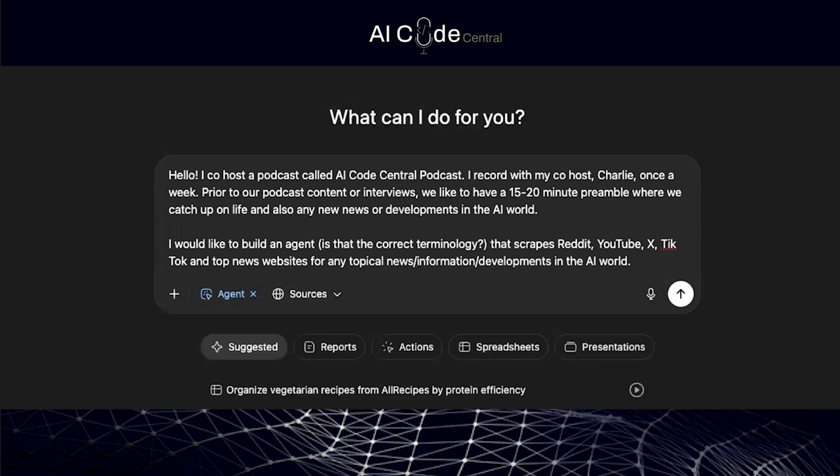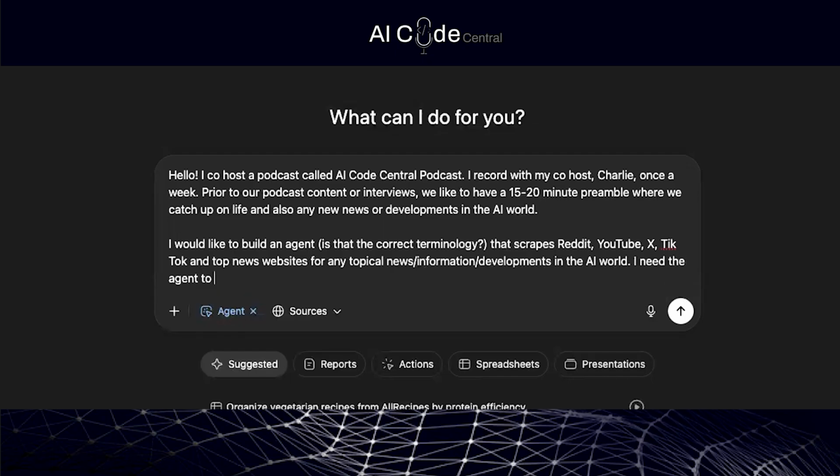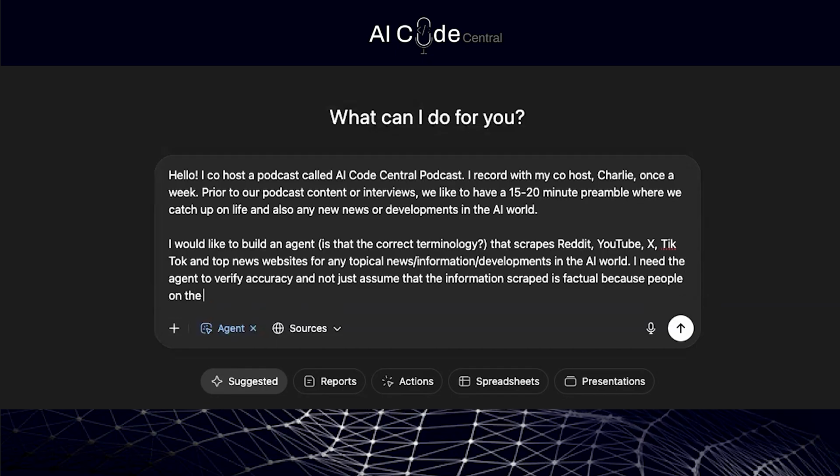An agent that scrapes Reddit, YouTube, X, TikTok, and top news websites for any topical news, information developments in the AI world. I need the agent to verify accuracy and not just assume that the information scraped is factual, because people on the internet like to lie or exaggerate.